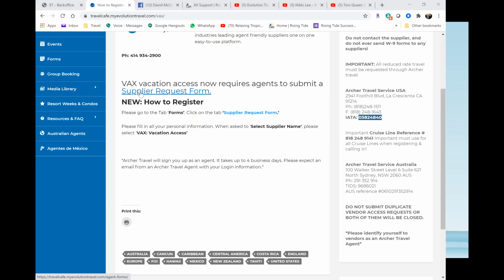So notice it says, how to register. Please go to the tab forms, click on the tab supplier request form, fill in the personal information. When asked to, select supplier name, please select VAX Vacation Access. Guys, if you click on the supplier request form link right here, it'll actually take you over to that forms tab, though it is right over here as well. So I've gone ahead and I've clicked on that. We're going to wait for that to populate.